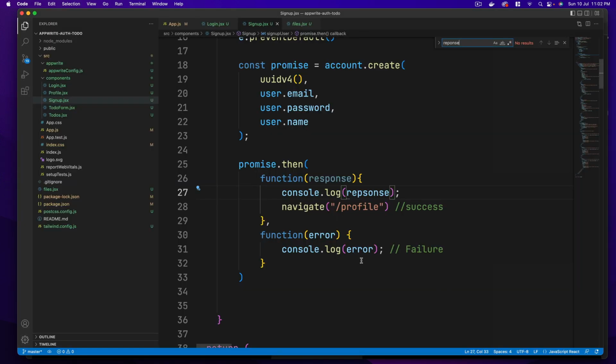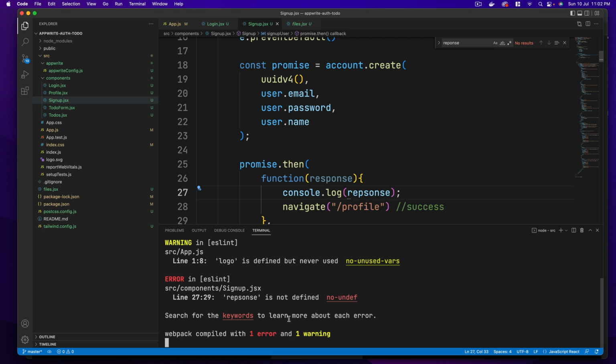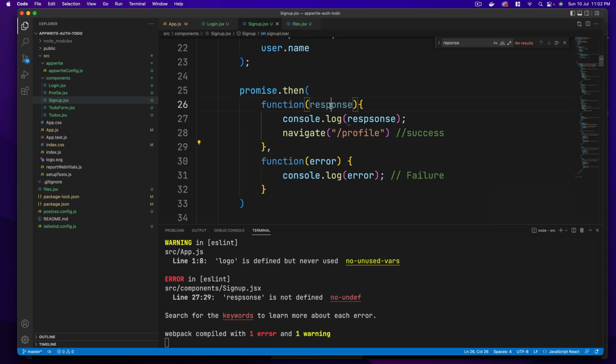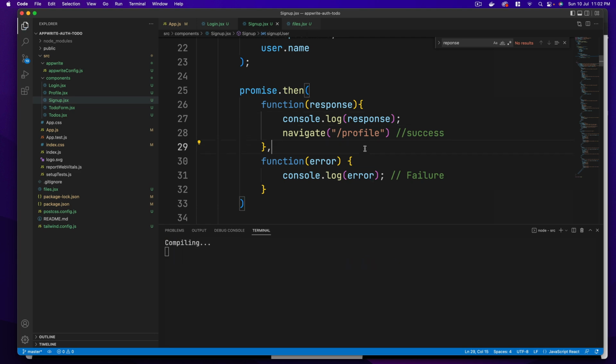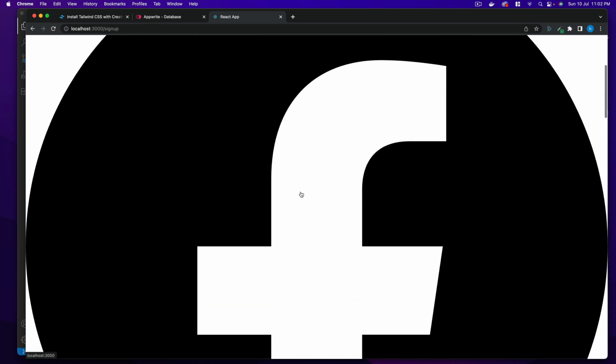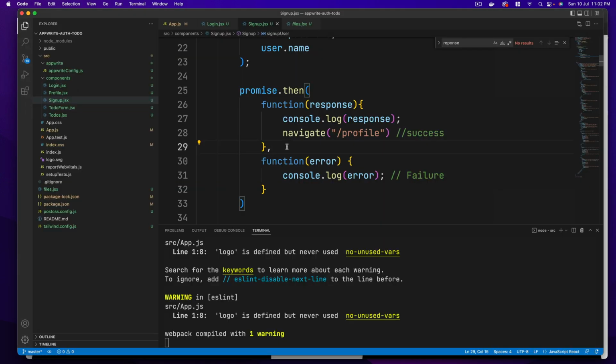Okay, still there are a couple of errors. Let me see that. Okay, so on line number 27, it is also there. Yep, response should be saved. Line number 27, yep, response. Copy that, paste that. Should be good now. And yep, we are all good. So we are still seeing a lot of big ones. So we need to fix up this.